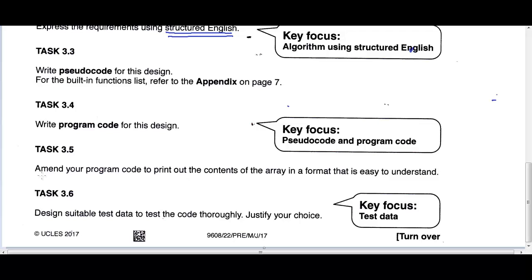In task 3.5 we are supposed to make changes in our program code so that we can print the contents of the array in a format that is easy to understand. So let's take a look at our solution.